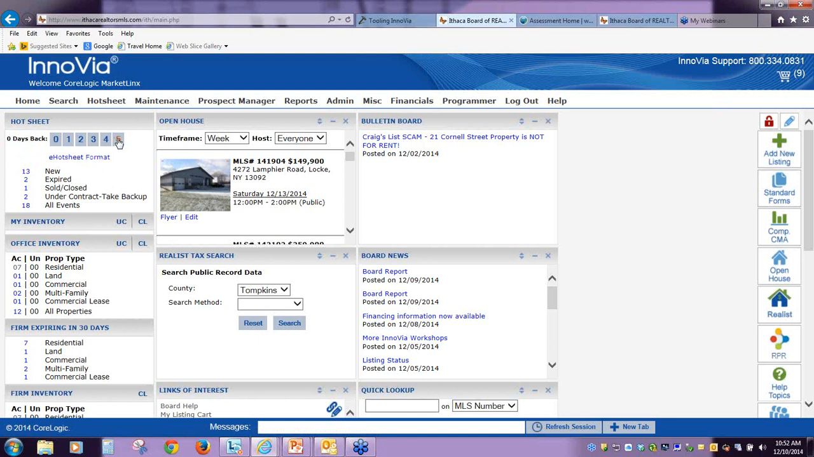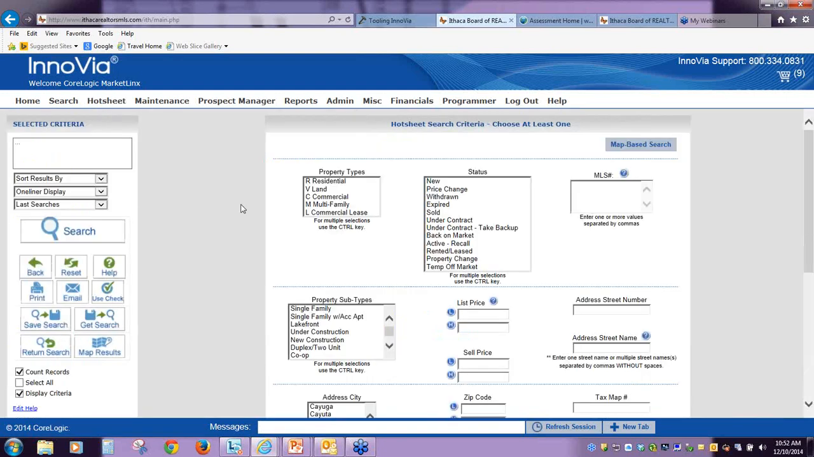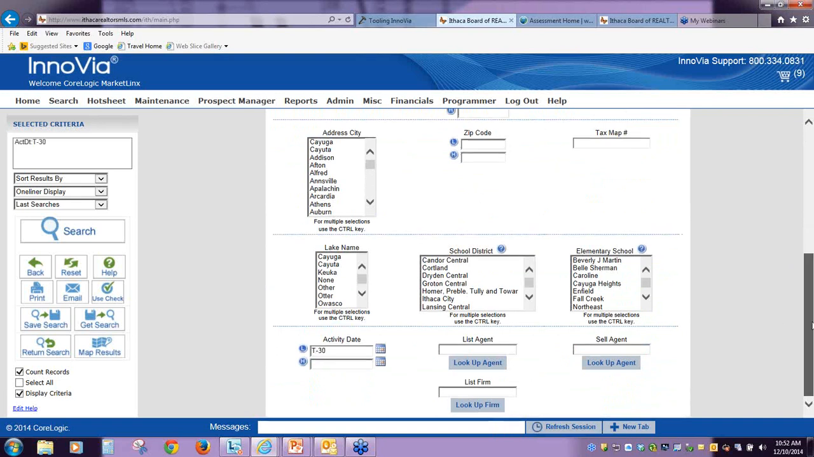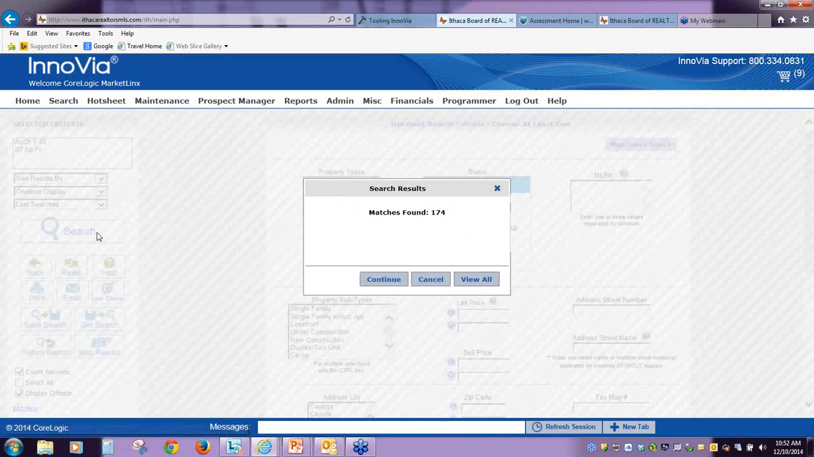If you want to go back further than 5 days, you're going to go to Hot Sheet Search. On Hot Sheet Search, I could leave everything, and let's say I want to know everything that's new. I only want to go back activity date T minus 30. And I want to know everything that's new and had a price change. 174. So that's going to go from today back 30 days and show me everything that had a price change and that was listed as new.